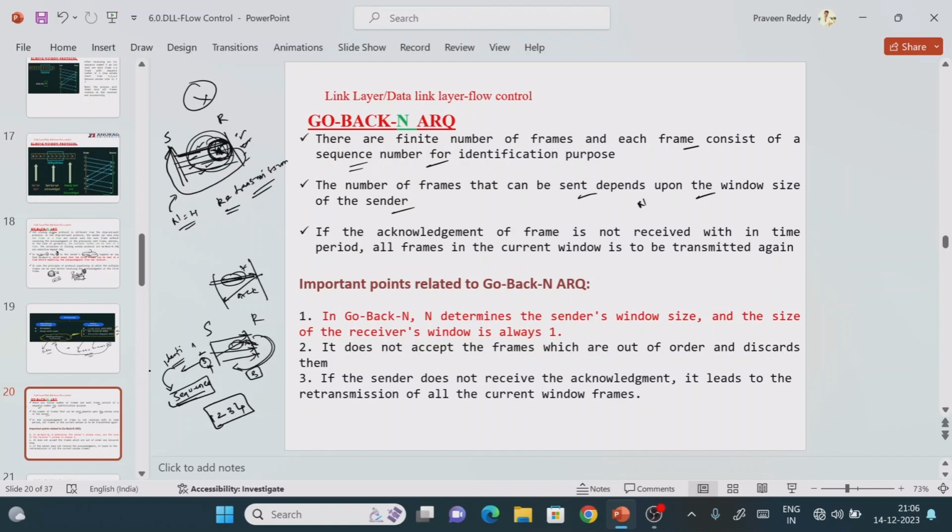Suppose, as we discussed previously, if N equals 4, this is the window size of the sender. It means that at a time we are able to send 4 frames, right? Now here one more problem is that if the acknowledgement of the frame is not received within the time period, all frames in the current window have to be transmitted again.